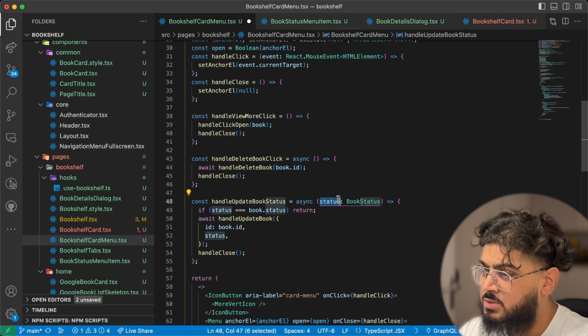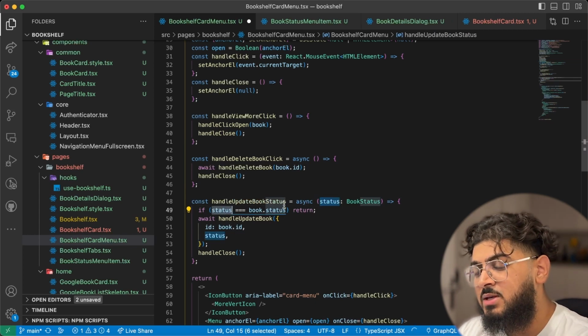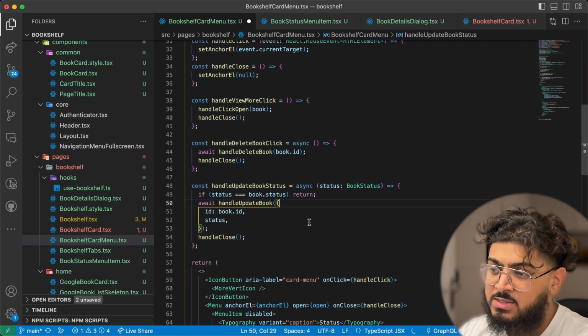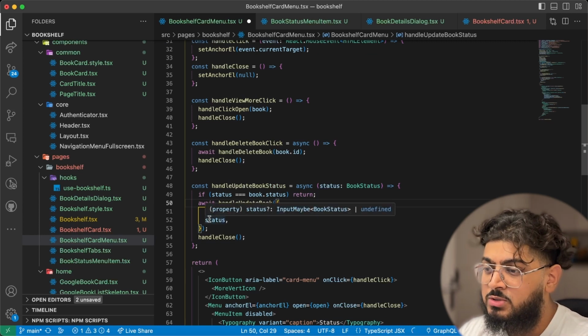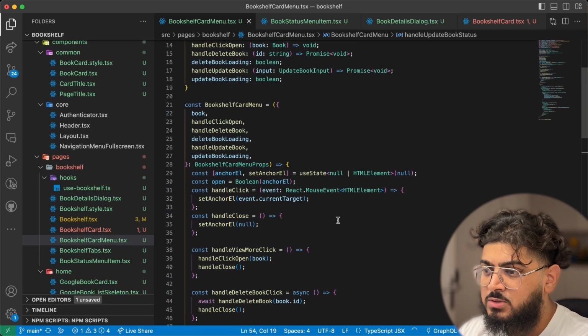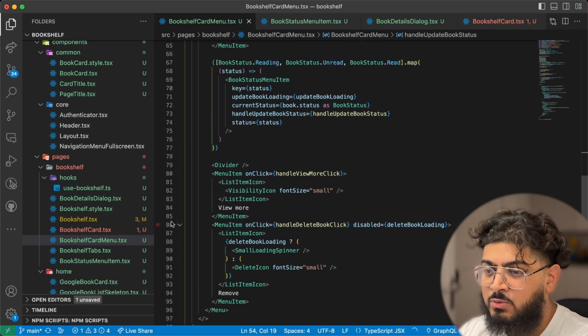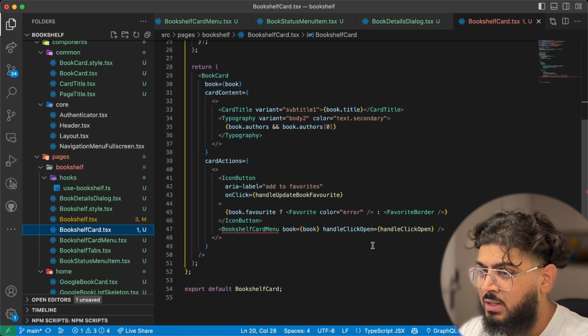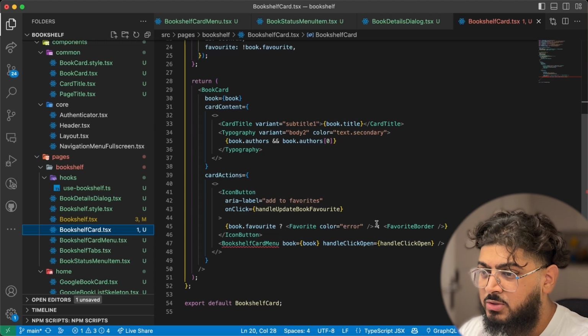Handle update book status will take in status. If the status is the same as the current book status, so if the user just clicks on the same status that it currently is, then it won't close the menu. Otherwise, we'll update the book and then handle close. So let's save that. Now we've got the menu done, we can come back to our bookshelf card and pass in the correct props into this component.